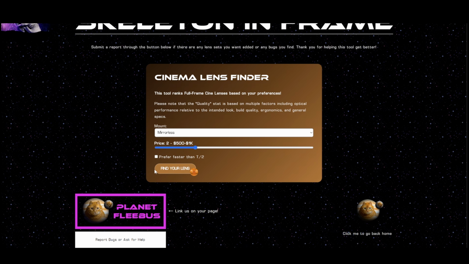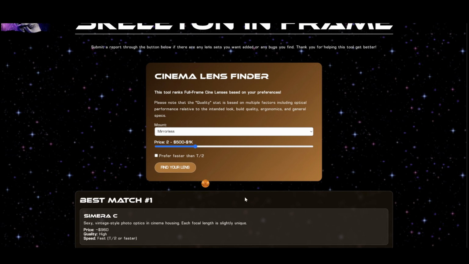And then this option, prefer faster than T2. Once again, it's not going to knock options out, but it will change the ranking. Currently, the ranking favors lenses that are of a higher quality. But if you click this prefer faster than T2, it will then prefer lenses that are faster. So I don't care about speed. I'm not going to press that. I'm going to click find my lens, and look at that.